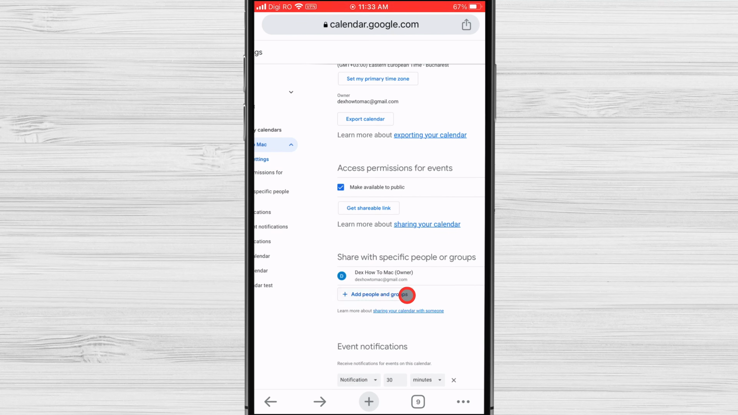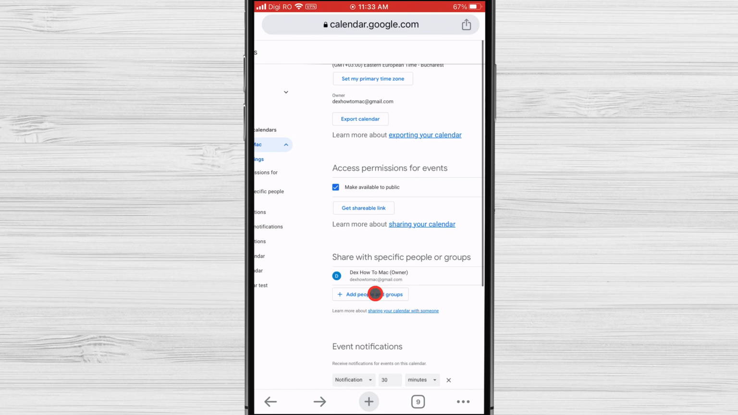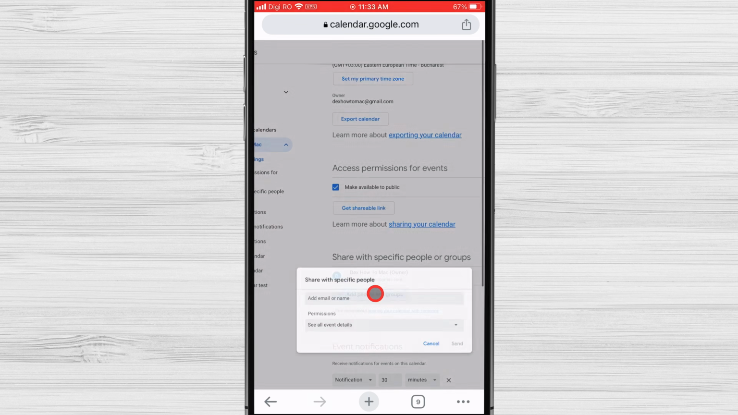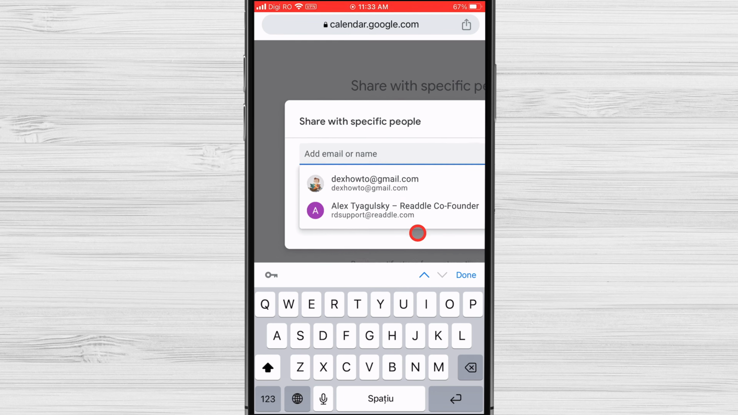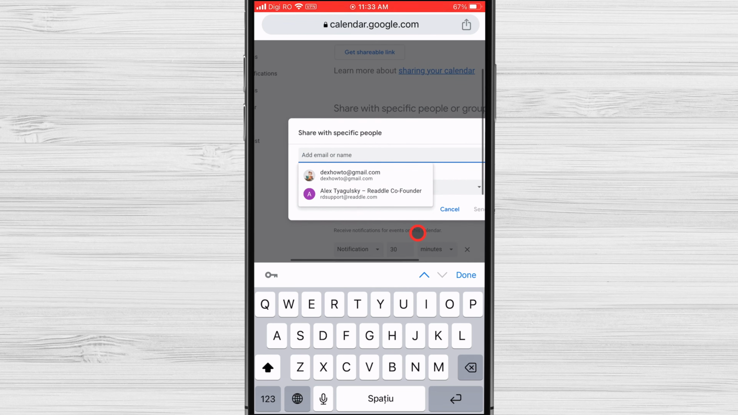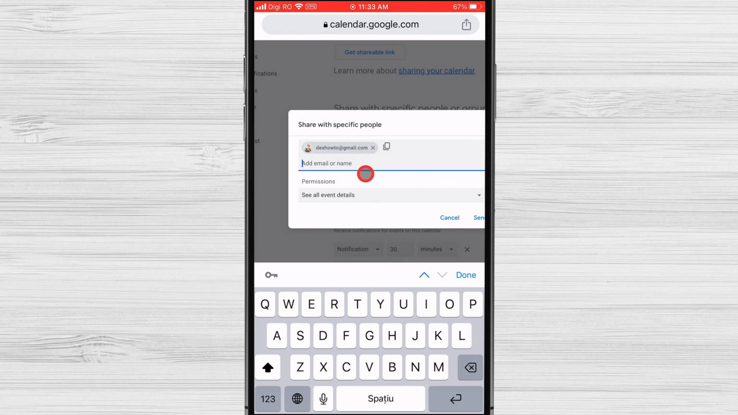Also, we have the option to share a calendar with somebody and allow them to make changes to our calendar. This is very useful if you have an assistant. So check the option Share with specific people or groups. Tap on Add People and Groups. Select the person from the list or simply write their email or name. After that, tap Send to send the invitation.